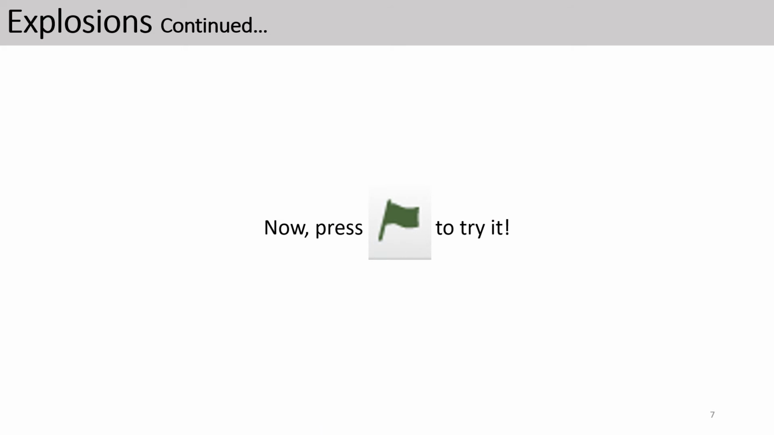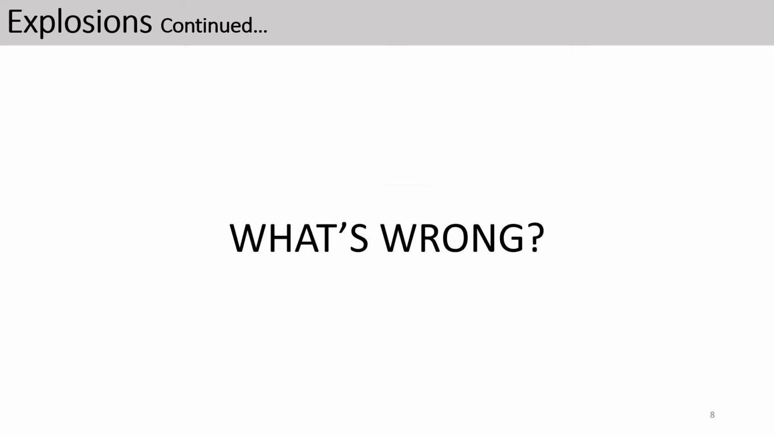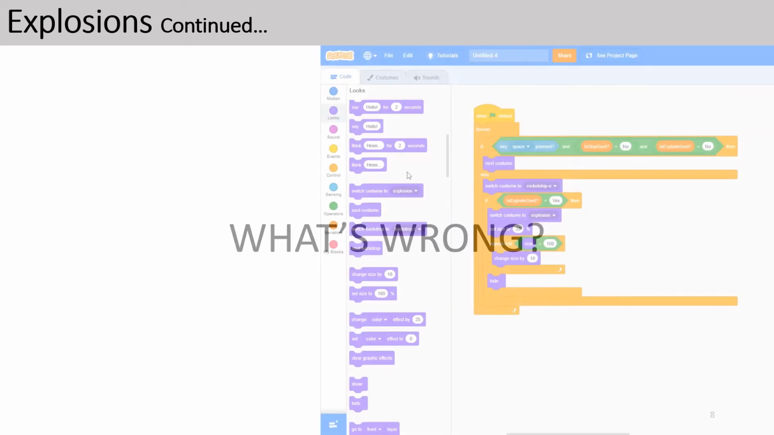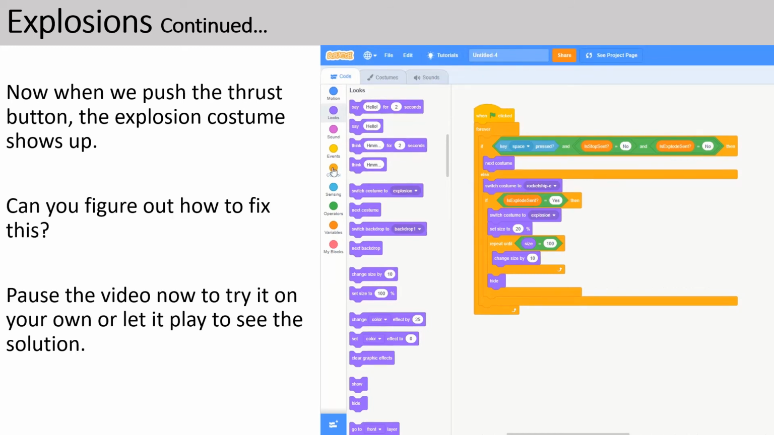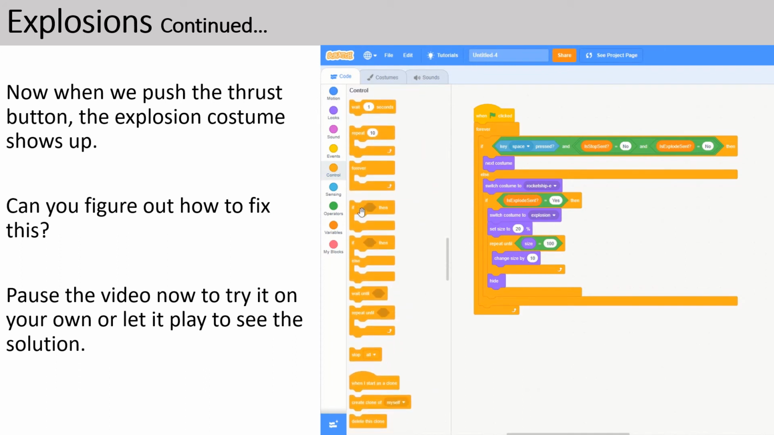Now press the flag button to try it. What's wrong? Now when we push the thrust button, the explosion costume shows up. Can you figure out how to fix this? Pause the video now to try it on your own or let it play to see the solution.